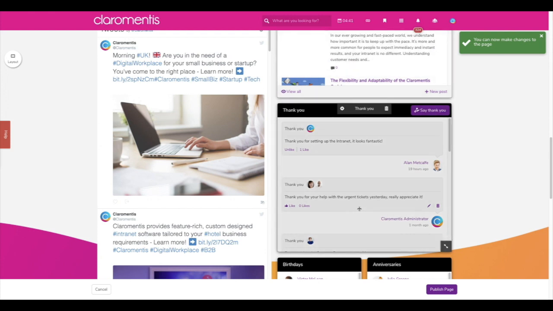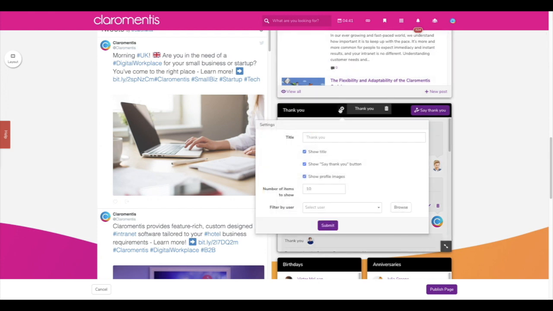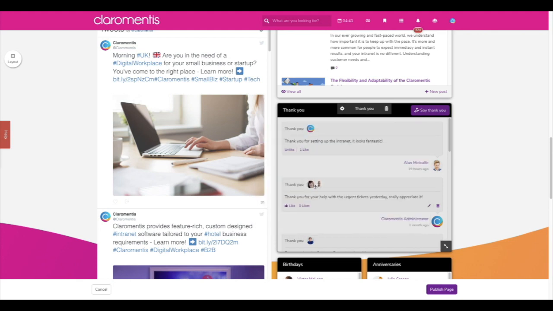Editing the page, we can now access the settings for the thank you component. There is a field to enter a title and an option whether to show this or not. You can also disable users from being able to submit a thank you by selecting the option that will hide the submission button. You can set how many thank yous the component will display at any one time, and you can also opt to hide user profile images, or filter the results based on a given user.